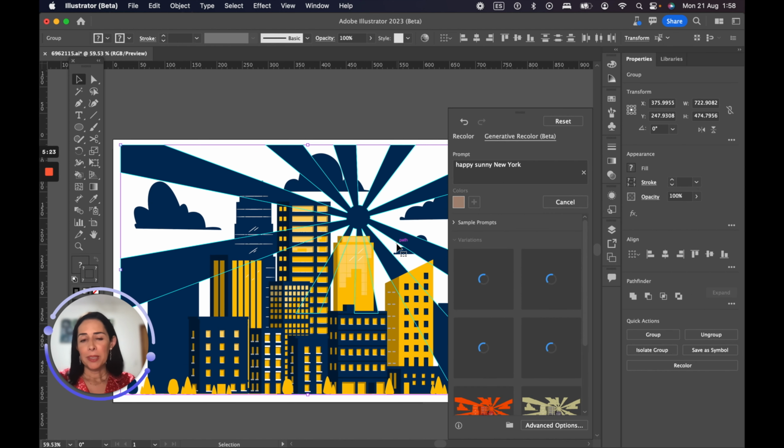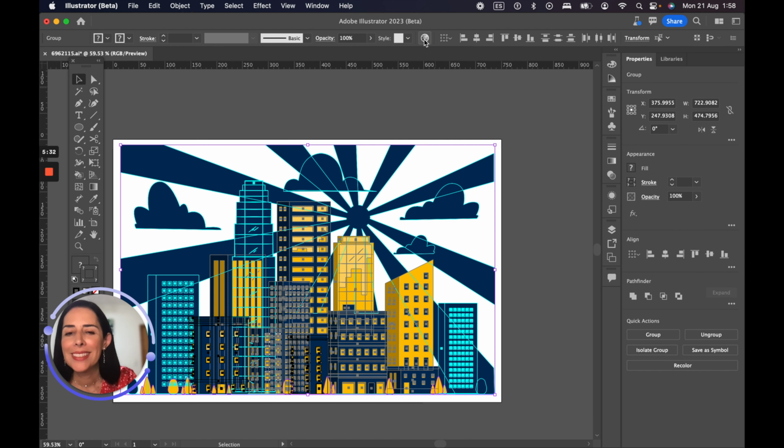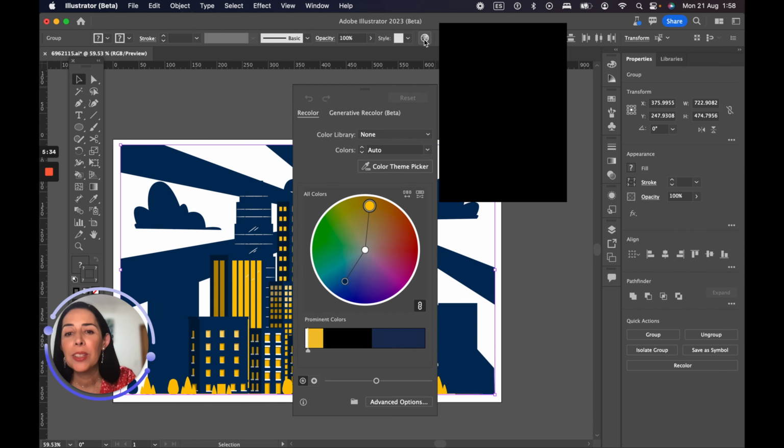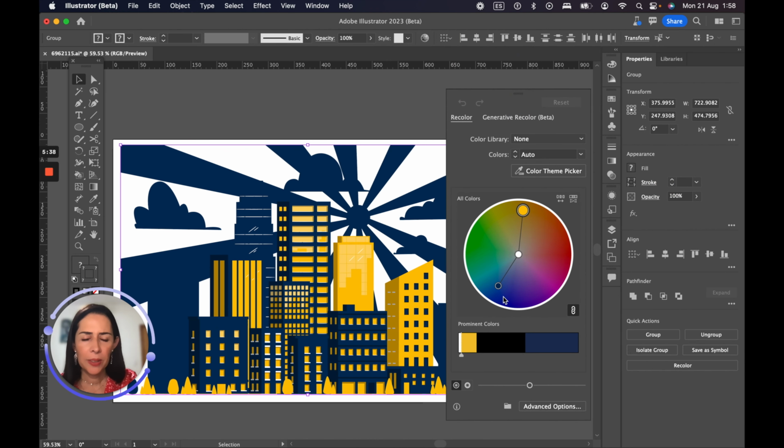And now it's going to be salmon color, if I'm not wrong, brownish color. There you have it. Or, at the top menu, we have this color wheel. And you can recolor the way you prefer it. You can make the combination. Let me just dismiss here.